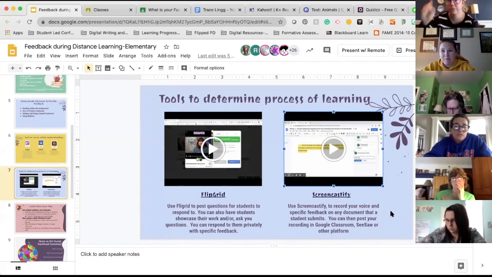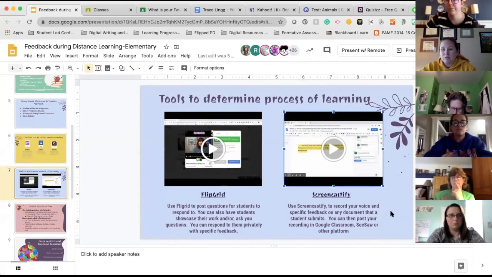Screencastify has a 5-minute limit. I wouldn't want to give feedback to students longer than 5 minutes anyway. There's a research statistic that says anything after 6 minutes, people stop listening. So we try to keep our videos between 5 and 8 minutes, depending on what we're talking about. Has anybody used Screencastify in that manner?